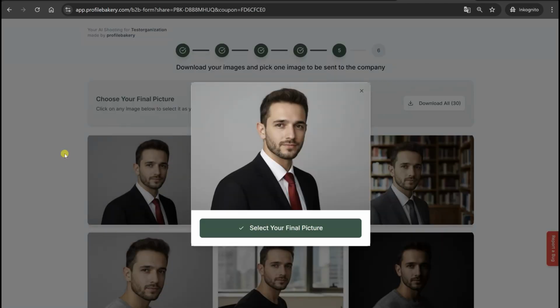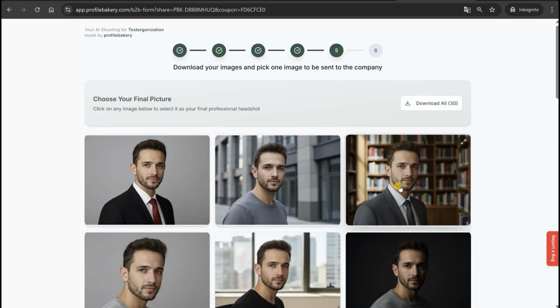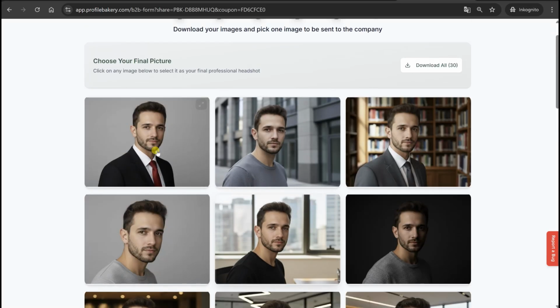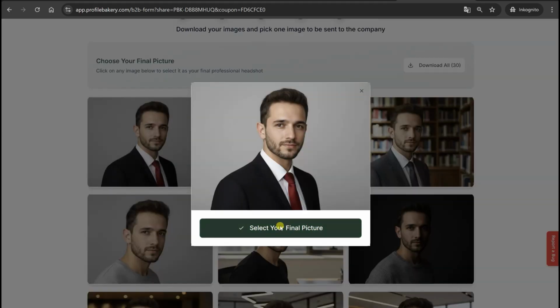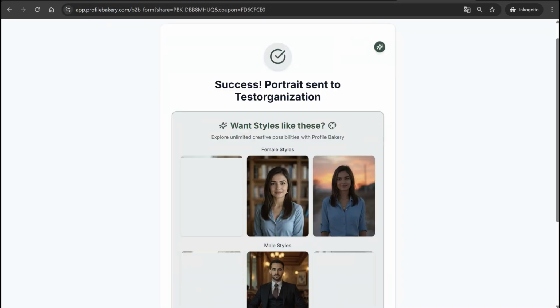He can select one image. It will be sent to the manager. Just going to select one image for the company. We're going to say we like this. We can also download the others. The image can be sent again or downloaded, and as soon as the user hits finish, the images are directly sent to the backend.